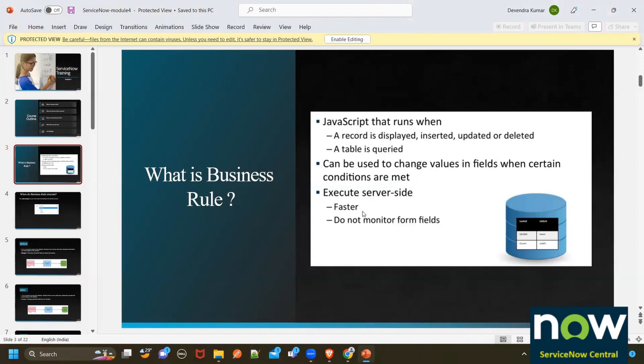This is just the theoretical part. We will see how business rules are written, how a business rule executes, what the different APIs are, how we can query the table, and how we can insert a record within a table. That part we will see.